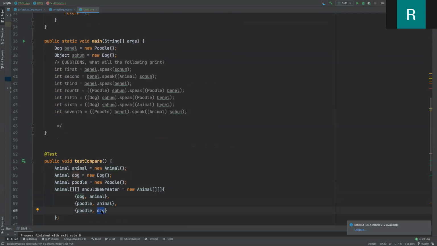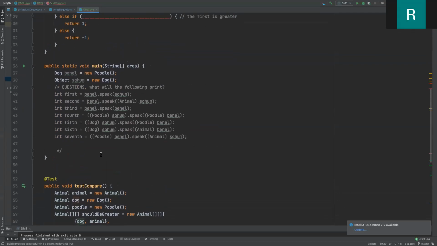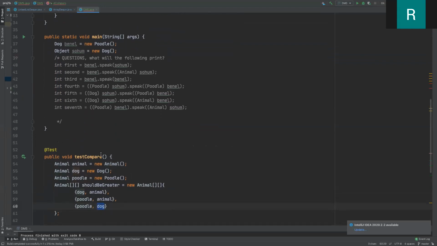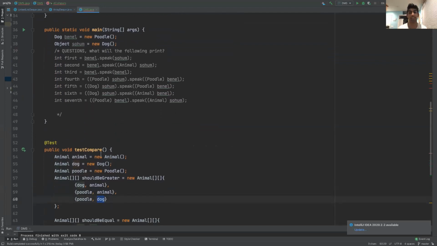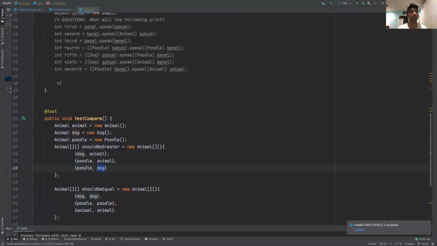Shouldn't they all be ones? Say that again? Things that are the same: if we both have dynamic type dog, it's the same. If we both have dynamic type poodle, it's the same. And if we both have dynamic type animal, they're the same.